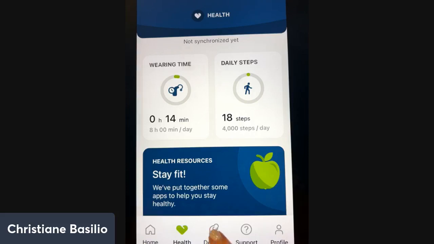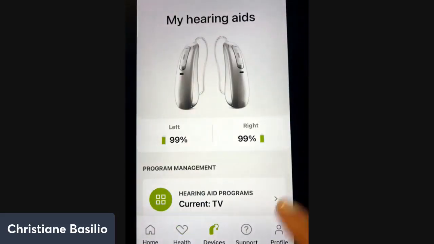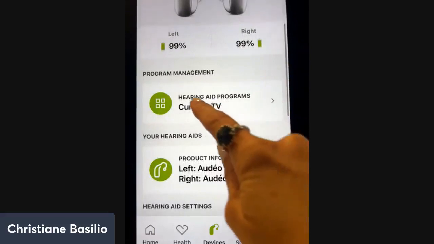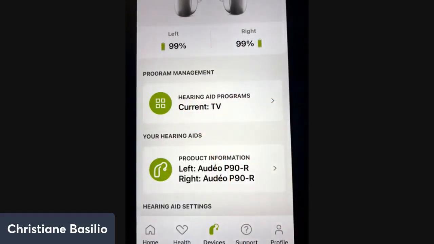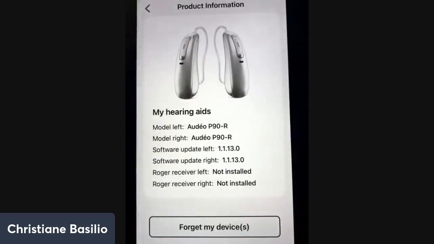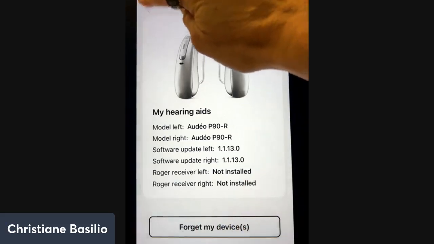What else we can see here on devices? So on this section here for devices, it will show the hearing aid you have, what is the battery level you have, which kind of program you're at right now, and it shows you the information of your hearing aid. And as you can see here, there is forget my device. That's something important for you to know for troubleshooting, but I'll show you in a moment.